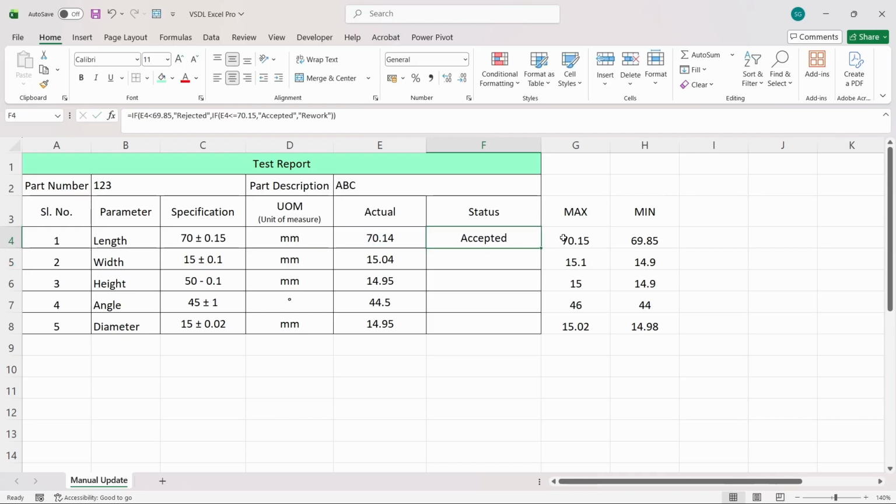Once it's done, for the same formula, you can copy and paste it down. Now you can see one more check we have to do here. We will color this line so we can understand. Now we validate the formula. 69.85 shows accepted, good. Then 70.15 shows accepted, good. Now 69.84 should show rejected, correct, because it's below 69.85, it shows rejected.